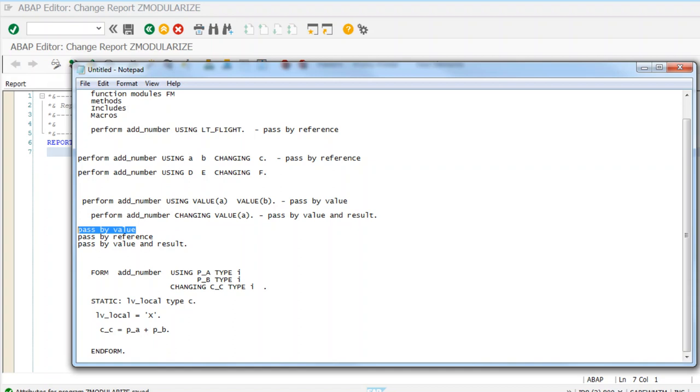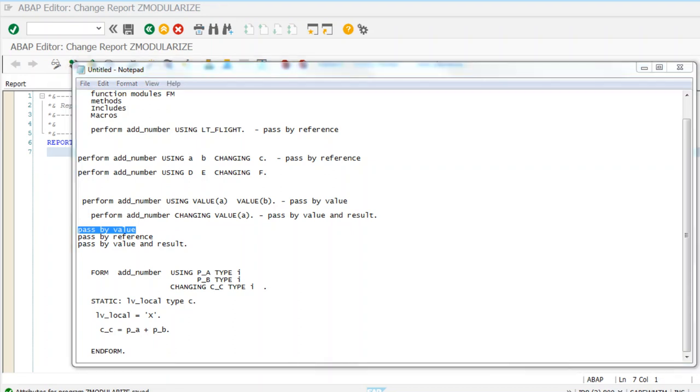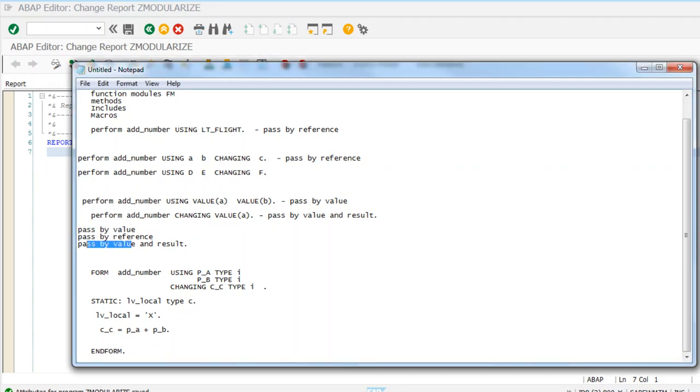Okay, and then we have something called value and result, where we pass the value first as a value, and it's a kind of combination of both, you can say. First when we pass the value, a copy of memory gets allocated, a new variable gets allocated, but once the subroutine executes successfully and comes out, it updates the actual variable also. But the condition is that the form should get executed. That means it should complete properly, there should not be any exception in between, then only it will work. Okay, so we will see these things in the program.